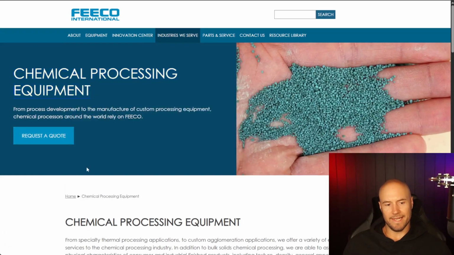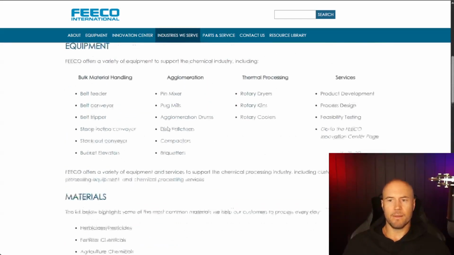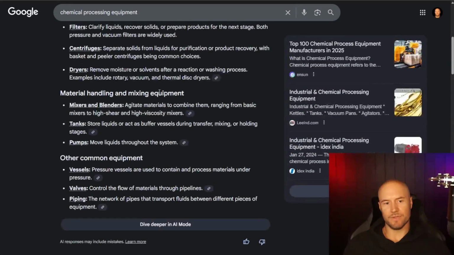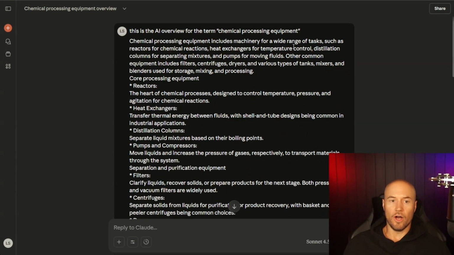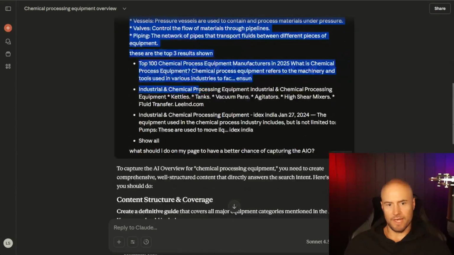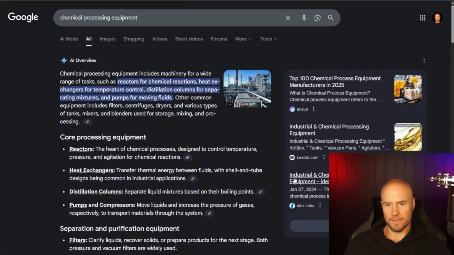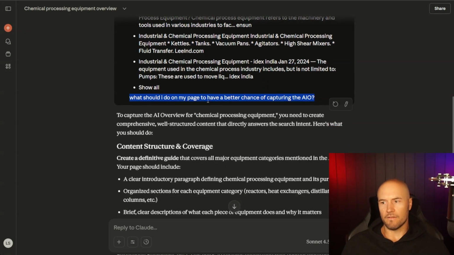Now, the other things to look at then is what else are they doing from a content perspective and what else can be done to improve their rankings based on who is currently ranking the websites and what those sites are doing to capture these AI overview rankings as well. So what I've done is a prompt here to ask Claude what is going on here. So I said, this is the AI overview for the term chemical processing equipment. And then I shared all this information here, just copy and pasted it basically. And then I said, here are the 3 top results that are shown, which are these on the right side here. And I said, what should I do on my page to have a better chance of capturing the AI overview? And it provided all of this output here.